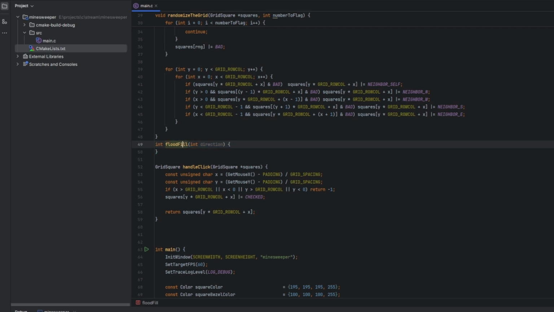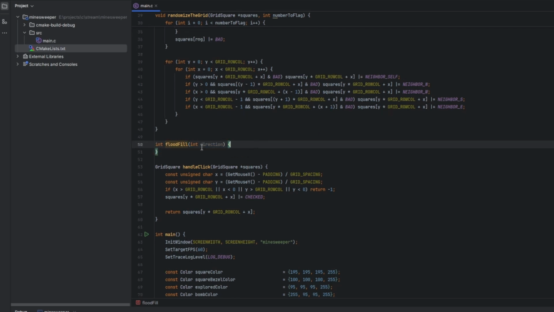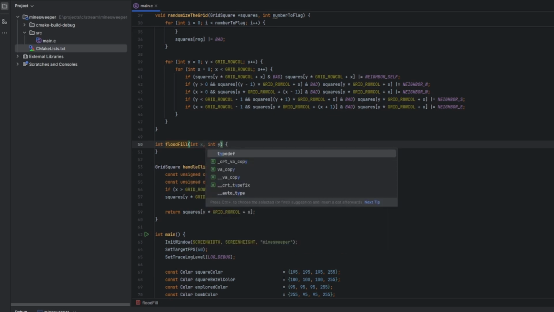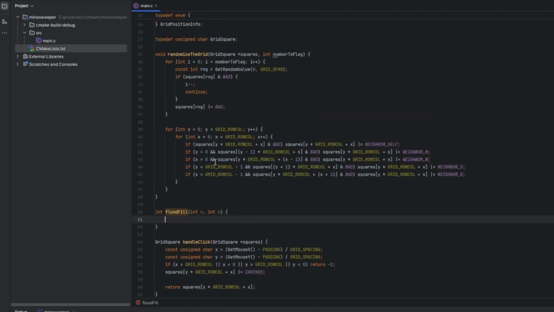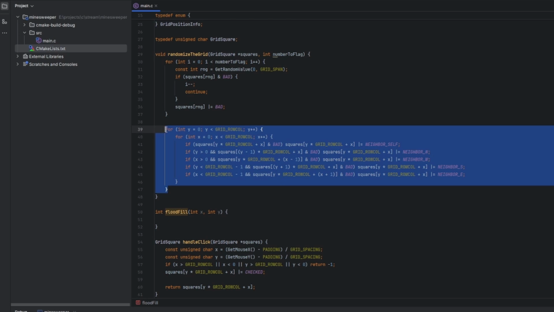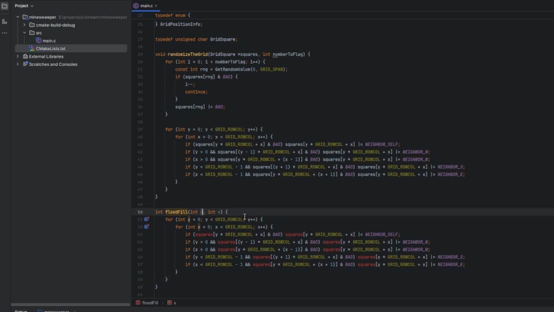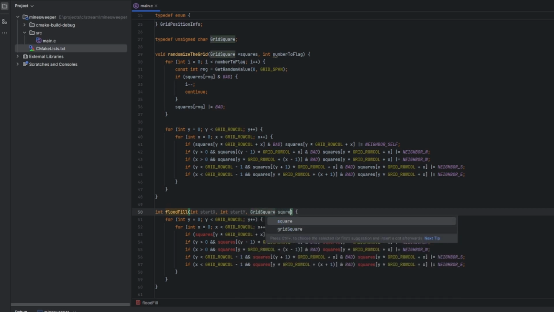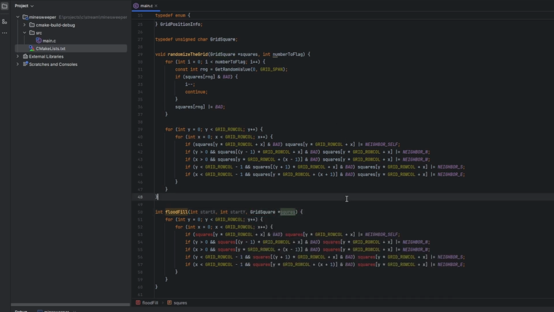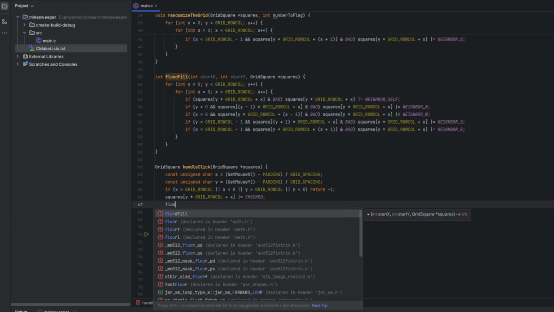Alright, and control, that'll fix everything for me. Int X, int Y. Okay, so we're basically going to do this exact same thing right here, even. I am just going to do this, and I'm going to paste it in there. But, start X, and start Y. Okay. And then I need a reference to grid squares squares. And that's a pointer. Squares. There we go.